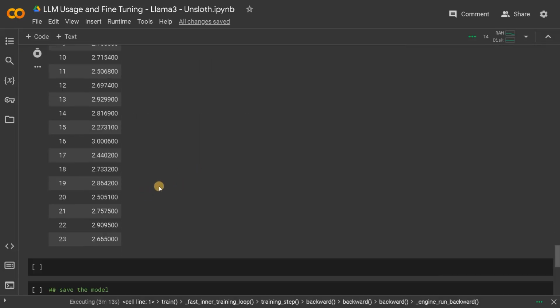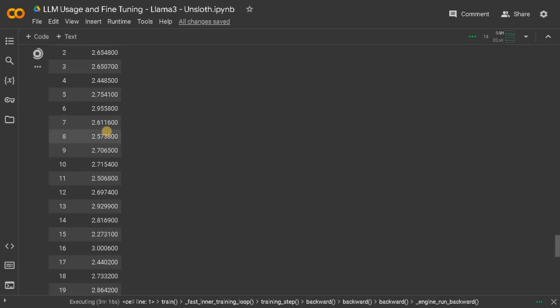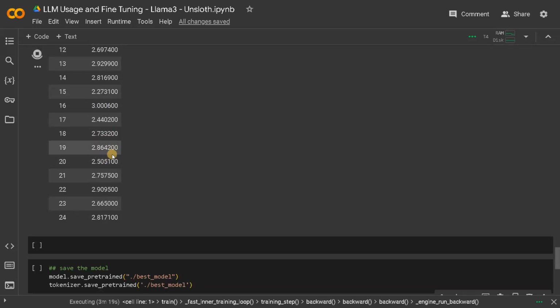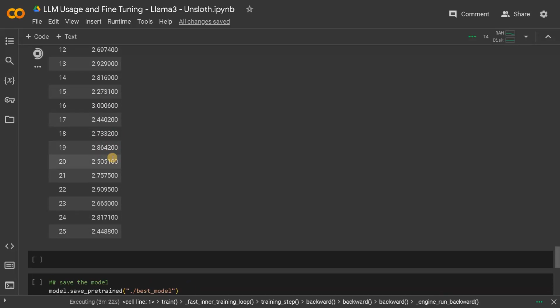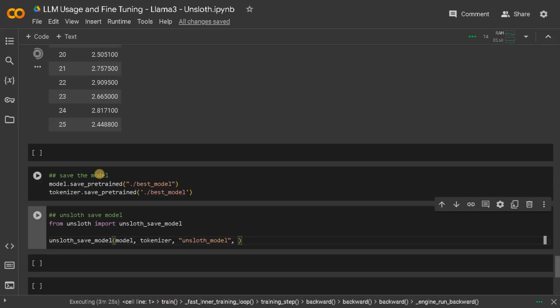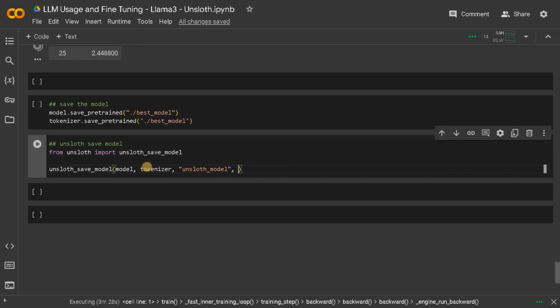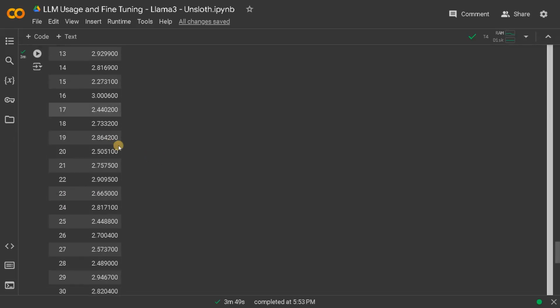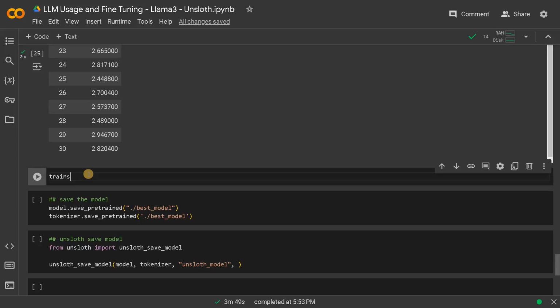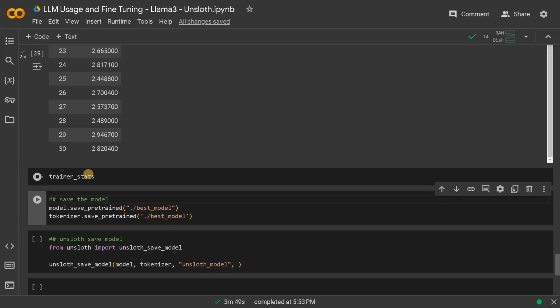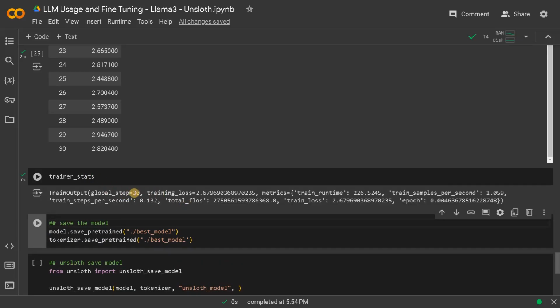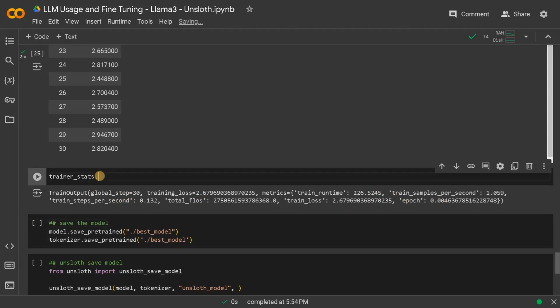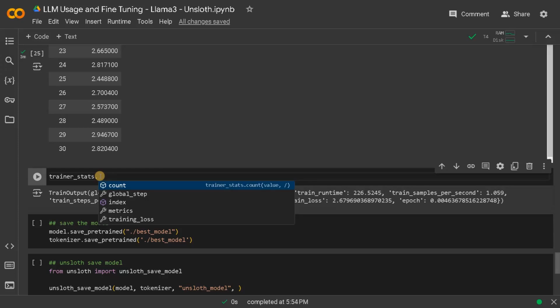Okay, we are training it for 30 steps. Let this complete. You can see the loss is slightly oscillating because we are using very few samples. Like 30 steps is not much. Okay, now the training has been done. We can also see the trainer stats. You can see the steps, training loss, metrics, everything. You can just see it here. And if you want to get specific variables, you can just use this.